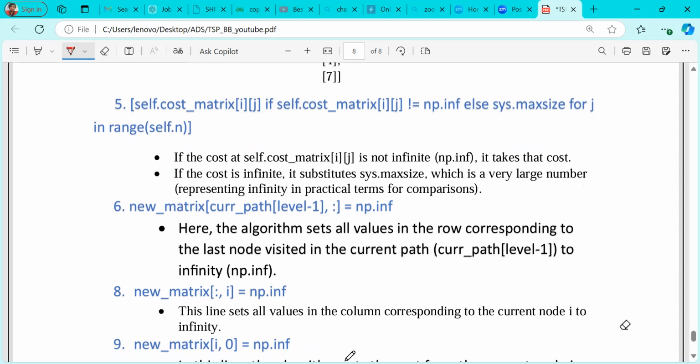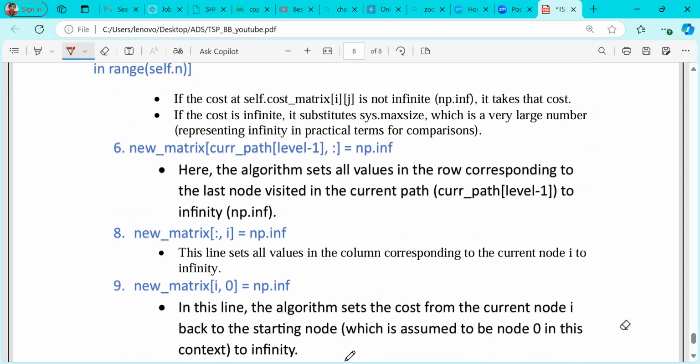And there is another line, which is new_matrix[current_path[level-1], :] = np.inf. So what is this? Here the algorithm sets all values in the row corresponding to the last node visited in the current path to infinity.